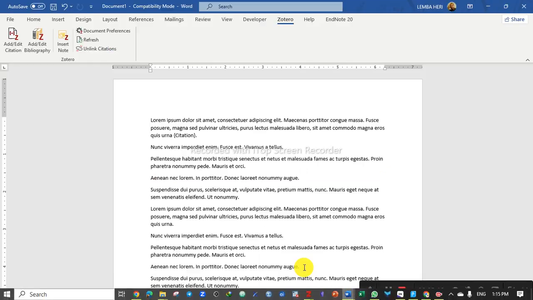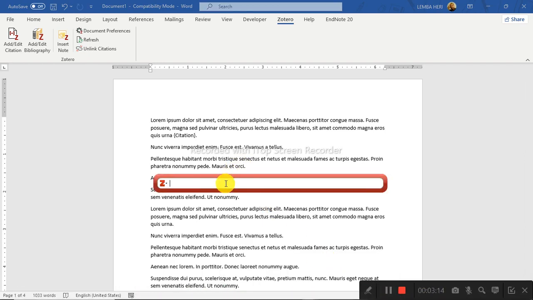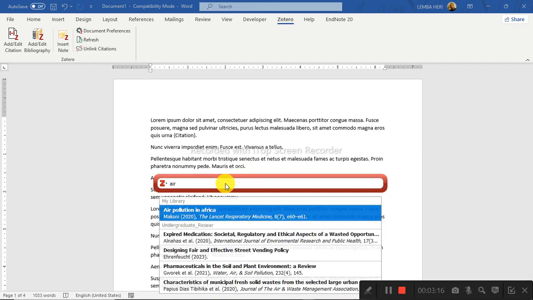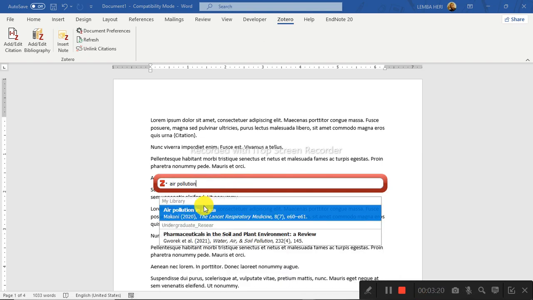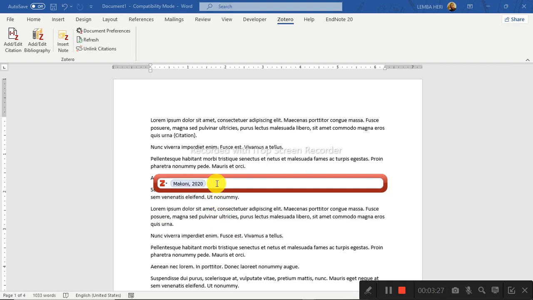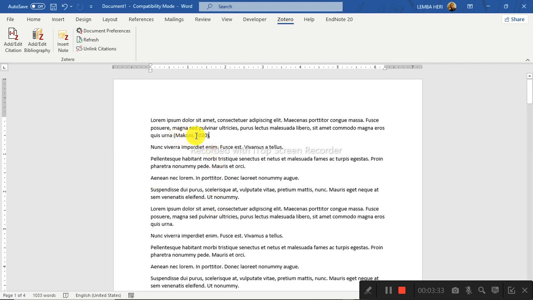So return to your Word, and we are going to type that main word. Let me say air pollution. When you type air pollution, it will bring you those articles, the ones you loaded. You click onto that, and then click enter. When you click enter, you'll see the citation here, Marconi 2020. This is the in-text citation that has been made.